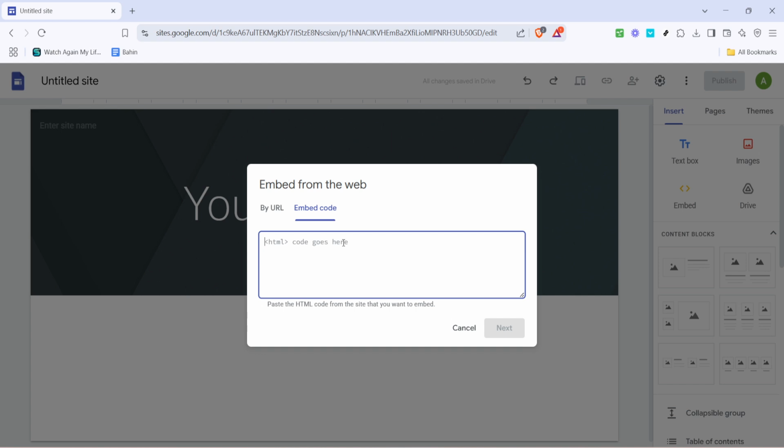Now, before pasting your code, make sure it's properly formatted and free from syntax errors. Errors here can prevent the code from displaying correctly. With your code ready, simply paste it into this text area. You might want to double check it to ensure everything looks correct before moving on. Take this moment to verify any scripts, styles, or links that might be part of your HTML.